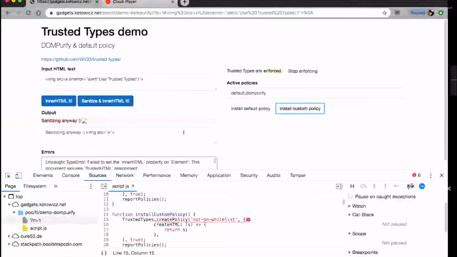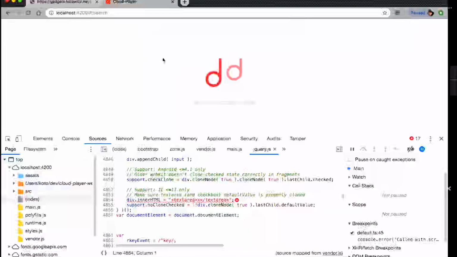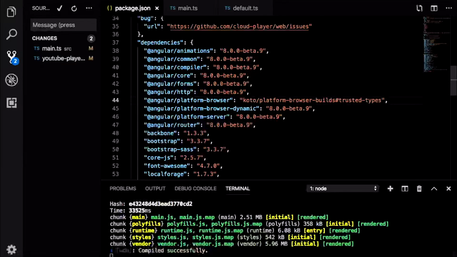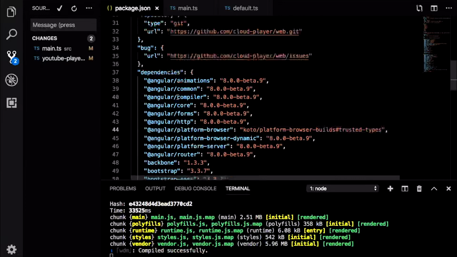All right, so this was a toy application, but now let's look at something more serious. We have an application called the Cloud Player. It's an open source application built on top of the Angular framework, and we decided to port it to trusted types. Because it is based on the Angular framework, that makes the job quite easy.